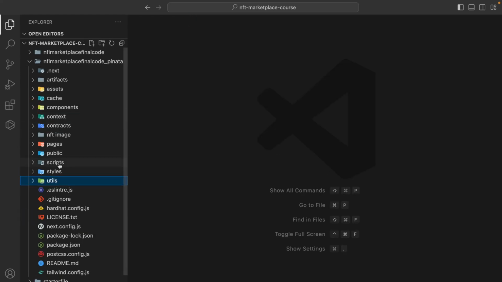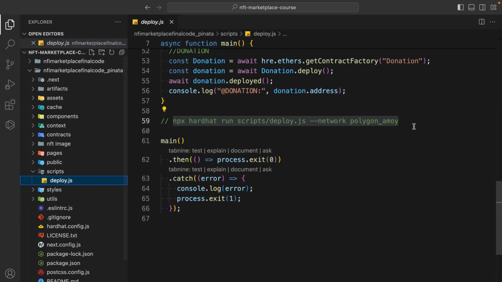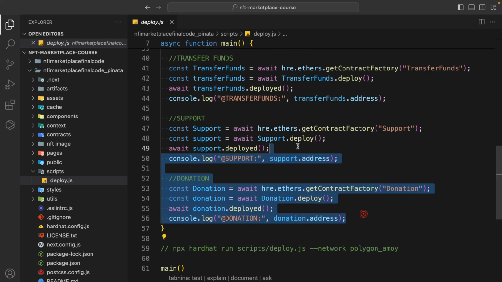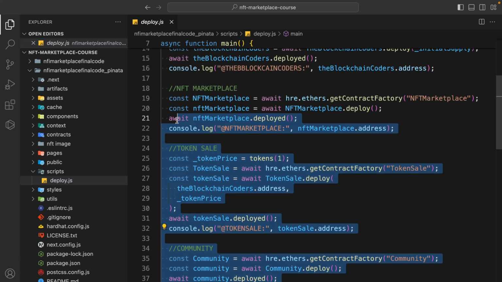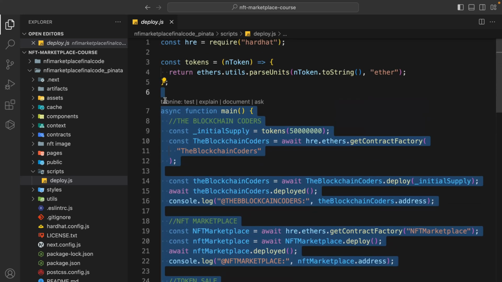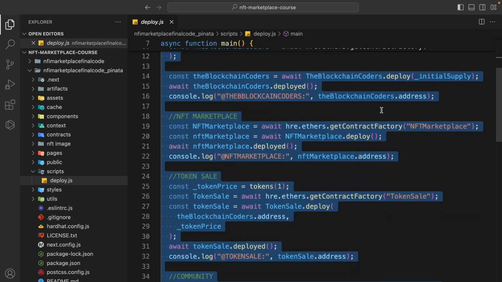So come back to the script, go back to the deploy, and this is the script you have to type: npx hardhat run, we are in the scripts folder, deploy file, and we are simply deploying all of these contracts which we have written. I hope you guys have followed the complete project. Some of you try to run the final code. So make sure to follow the complete project, that will give you a better idea.